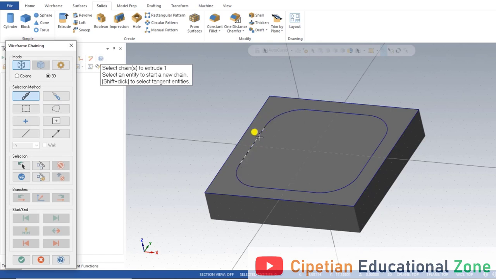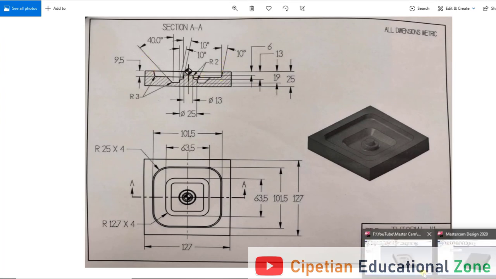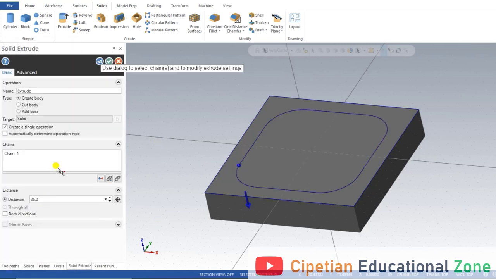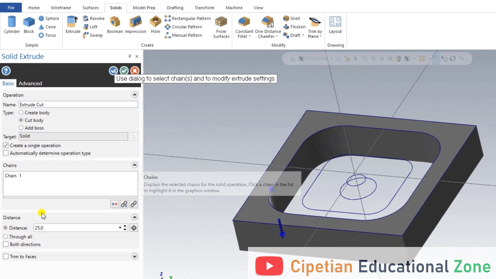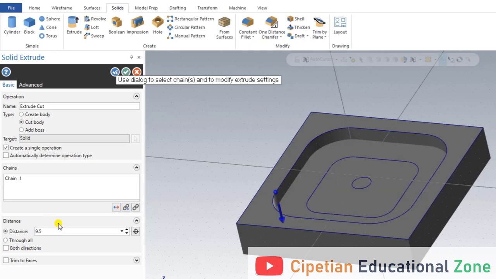Then I have to cut that area, the pocket, as per the drawing. Let me show you the drawing once. I make that pocket, and the angle of that pocket is 10 degrees. So I select this chain and go to the depth. If we want to make a cut from that area, we select cut and input the depth. So the depth is, as per drawing, 9.5 mm.